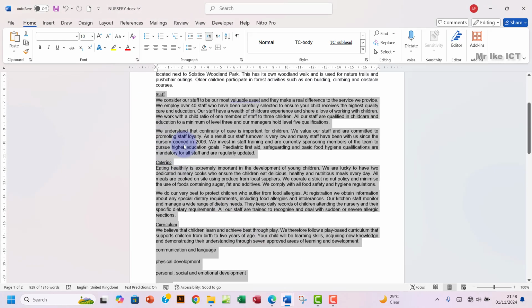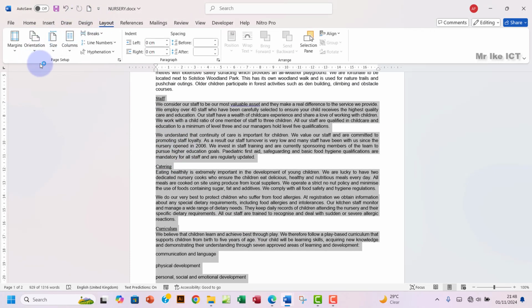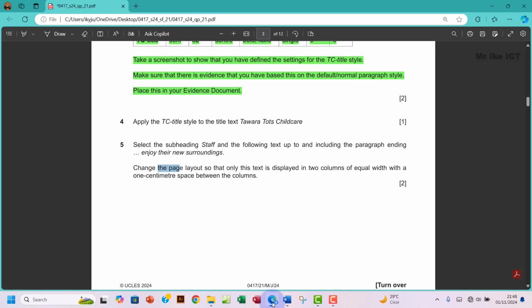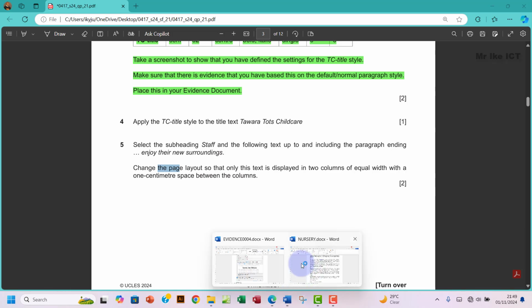So we're going to make it 2 columns. You want to go to Layout here, go to Columns, go down to More, and then make sure it's 2 columns, and then change the spacing. So you want to change the spacing to 1, if I'm not mistaken, let me see. Equal width with a 1 centimeter space between the columns. Okay, so I think that's fine there.